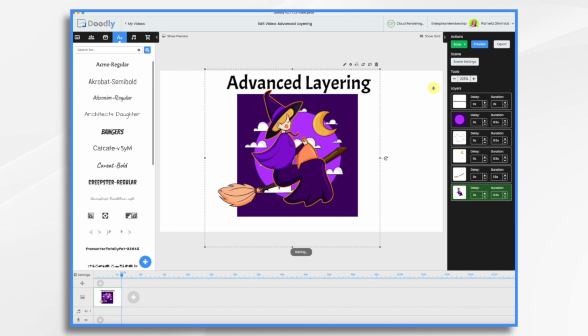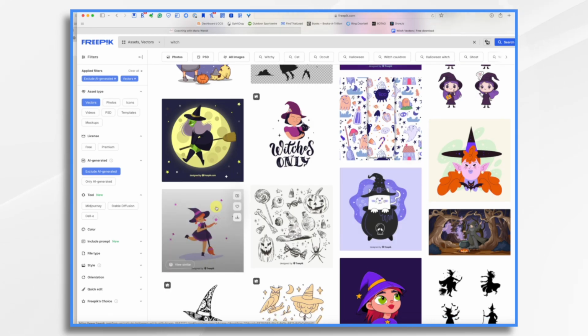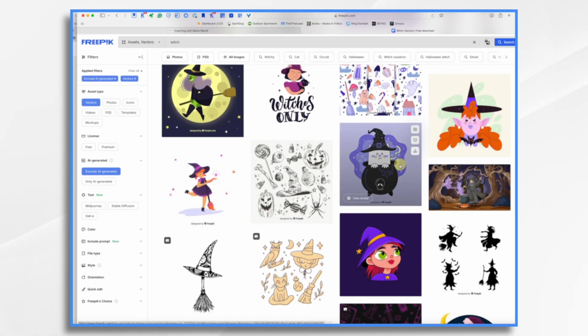So where are you going to get these graphics? I like to use either Pixabay or Freepik. There's plenty of other royalty-free sites that you could use. I'm going to use Freepik today. I do have a premium account. I'm going to pick this one. I think this will work.